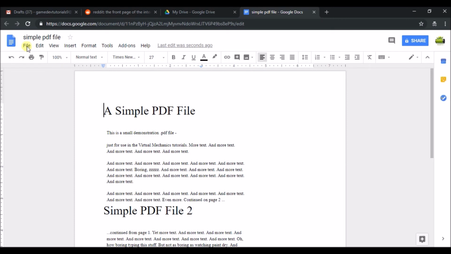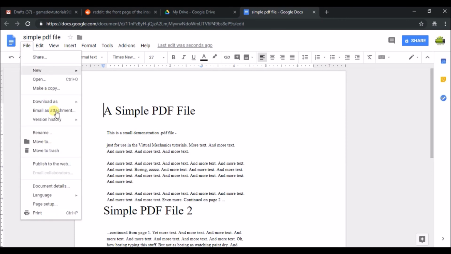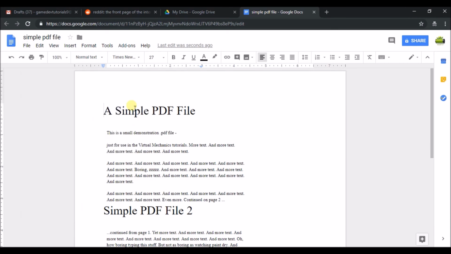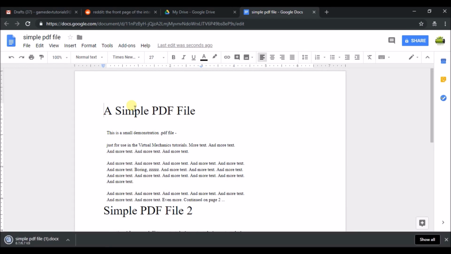You can just go to File here and save it as, or download as, Microsoft Word. See here, .docx means Word format. See here, the PDF file with .pdf is converted to .docx without any software. Just using Google Drive we can do that. Just upload it, open with Google Docs and save it as, or download it as, a document file.